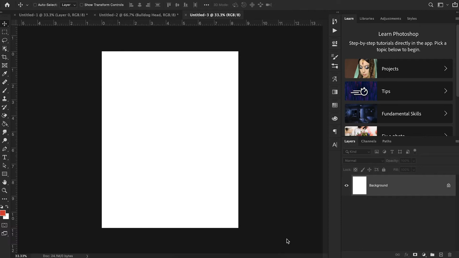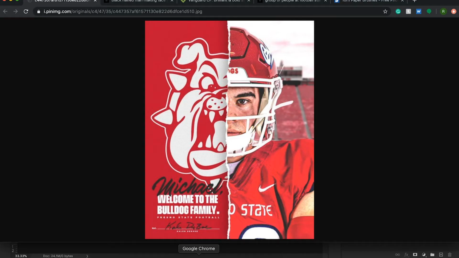So let's jump in. I'm going to start off by just taking a look at this Fresno State design. You can see there's the left side of the image, which has a solid red background, and then the right side of the image. Those two parts are brought together by a paper tear down the middle. It's a pretty simple effect, and I'm going to show you how to do it.